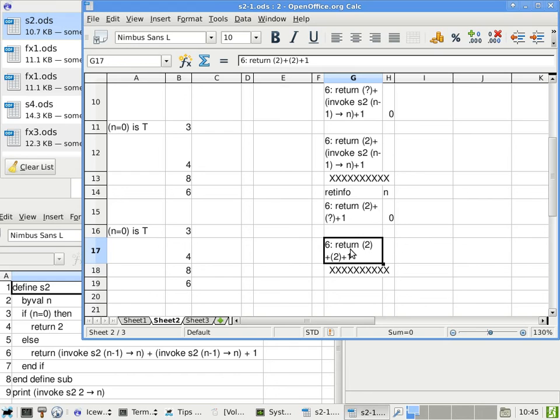I'm trying to execute the statement described by G17 at this point. The statement in G17 has no additional invocations left. I do have to perform the additions, but that's okay because 2 + 2 is 4, 4 + 1 is 5. I know exactly what value I'm supposed to return this time. That means I can actually go ahead and execute the return statement itself at this point.